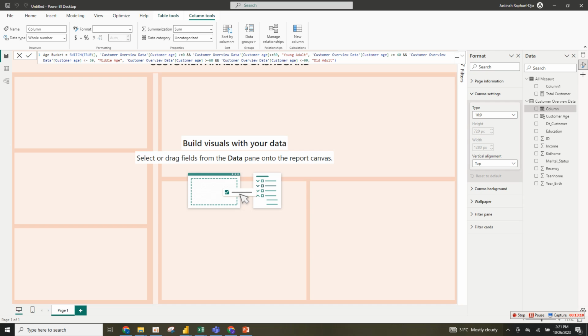So the second condition is if customer age is greater than or equal to 40, and also customer age is less than or equal to 59. So we make it middle age. And the last one is if customer age is greater than or equal to 60, which is above 60, and also is less than or equal to 99, we make it old adult. So that is just the condition.